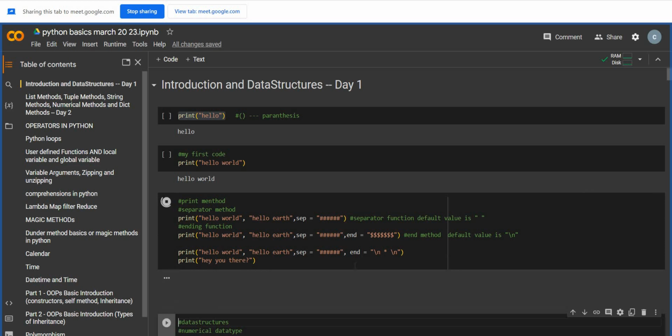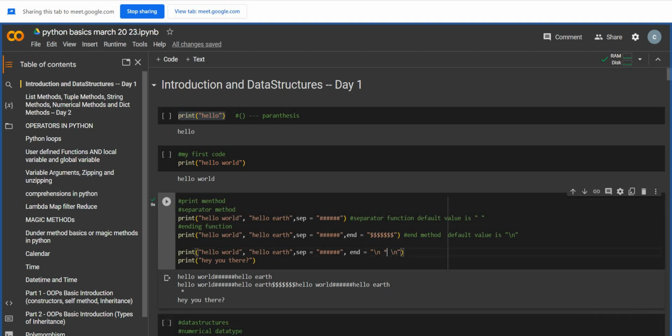Let me define on star. Yeah, you could see it here. Like first line it put some star, then it put some line gap. You can see it here. So when we modify the end method, the whole print statement can be modified. Instead of writing different things, you can write all the things and modify the separator method, so that we can avoid writing multiple print statements.